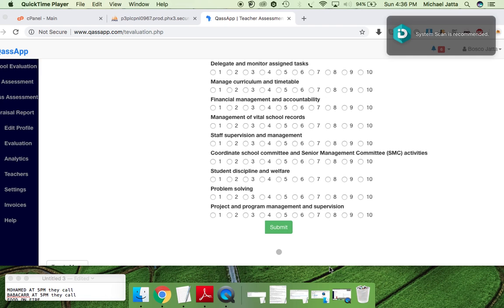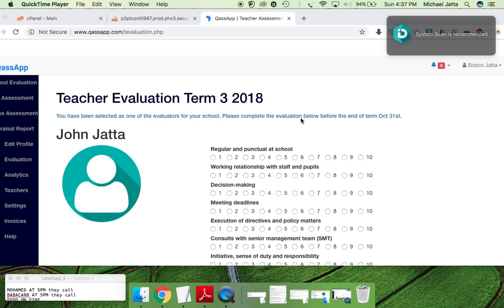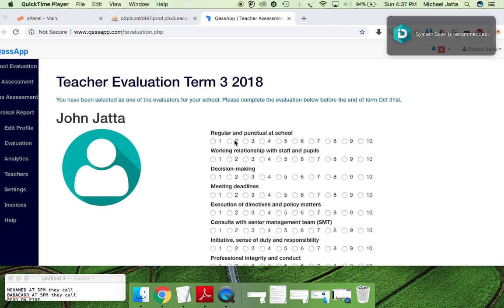Down here you see a circle, and the more circles there are, the more teachers to evaluate. And clicking next after filling out the form, you move to the next teacher. But because there's only one teacher to be evaluated here, there's only one circle. And once you're done, you hit submit.